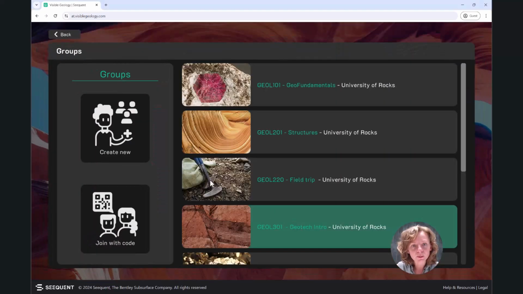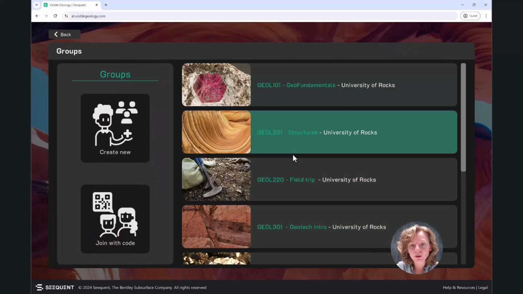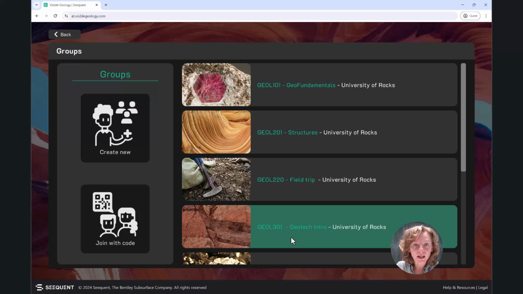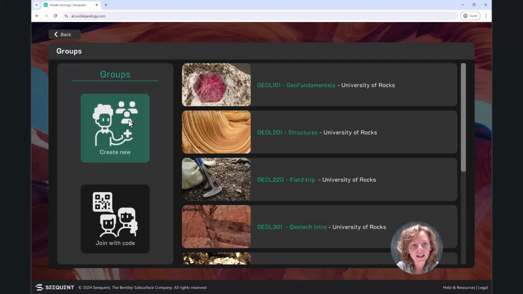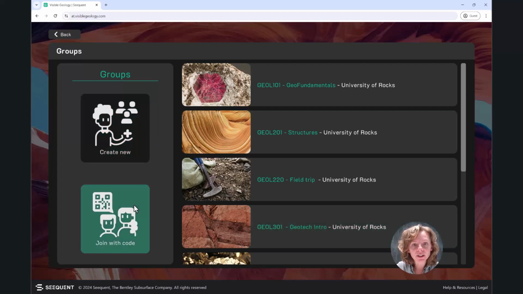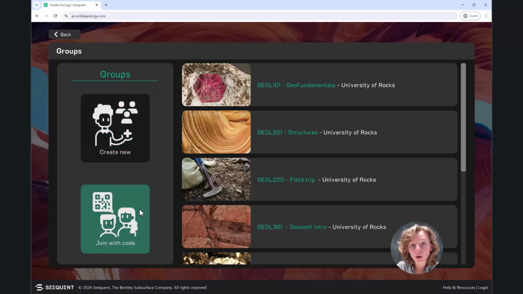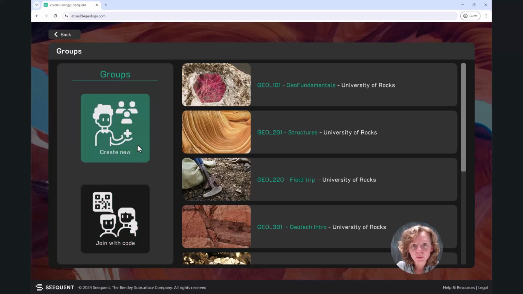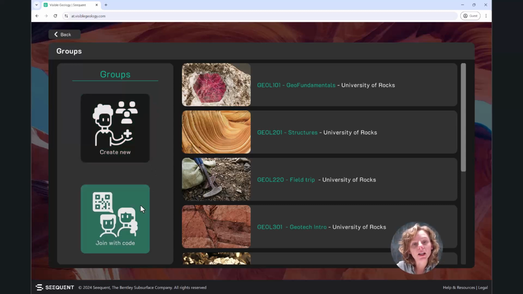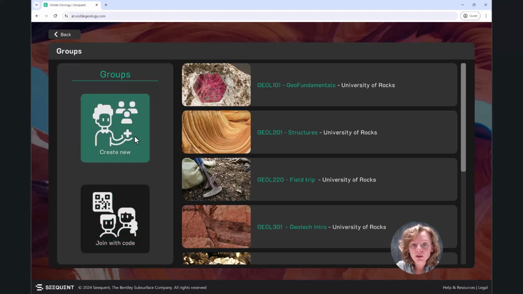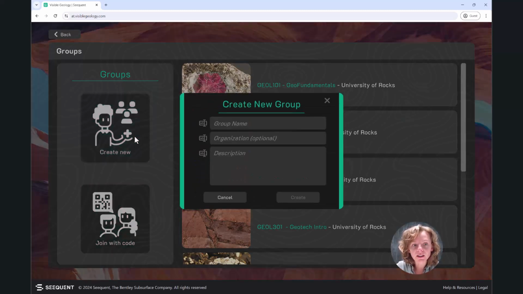So I click on the groups button and I can see I have a number of groups already made, and I have two large buttons on the left hand side, one to create a new group and one to join a group with a code. In the first example, I'll assume the role of a teacher, and in the second example, I'll assume the role of a student.